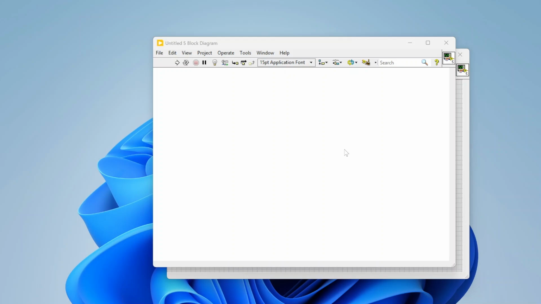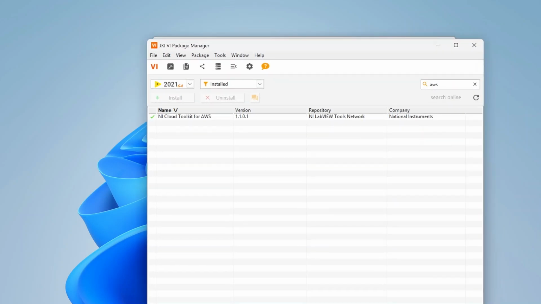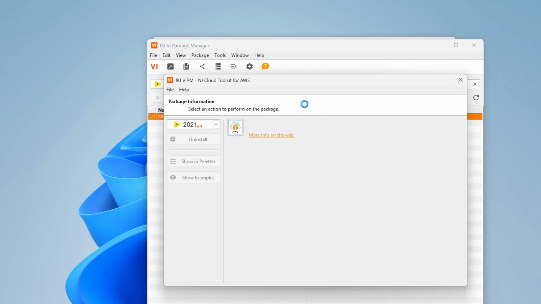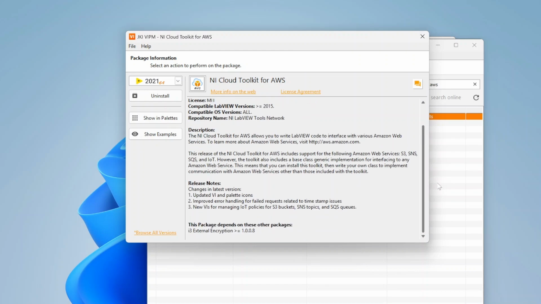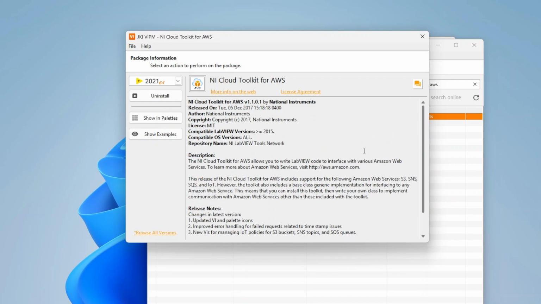Hey everybody, today I just wanted to do a little demo on how you can, from LabVIEW, connect to different AWS web service technologies. Let's dive in. To get started, you're going to need to install this toolkit. It's the NI Cloud Toolkit for AWS, which is actually created by National Instruments. This is the one I'm going to demo here.